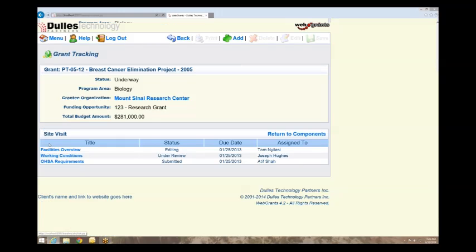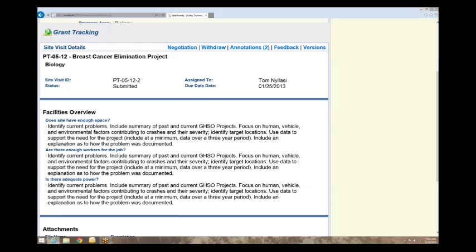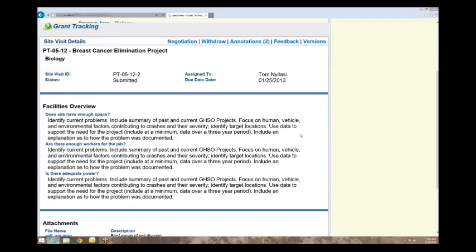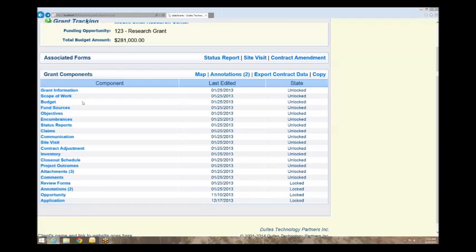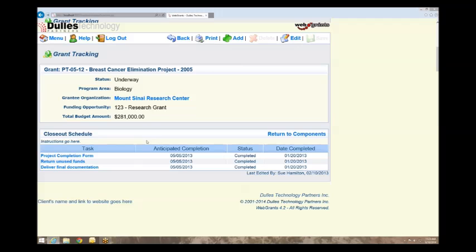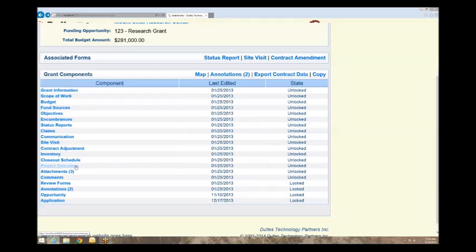Below that is the site visit. So a site visit form is configured and customized by the system administrator. The site visitor will then visit the site. They will fill out the site visit forms, and then they will submit those forms, which will then be connected to the grant. You have a closeout schedule. Here you can create a schedule of tasks, the expected completion date, the status, and the actual date completed can be entered.